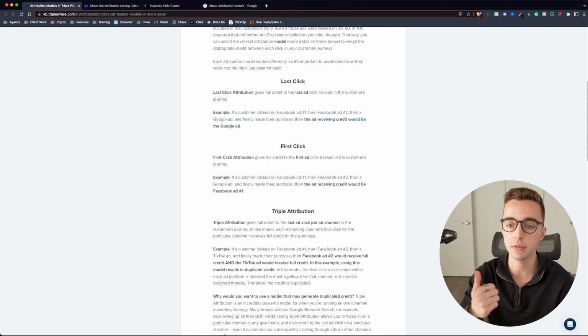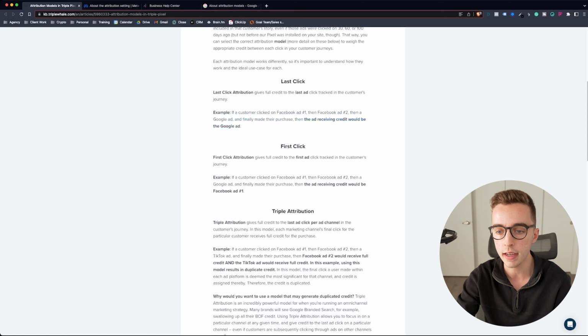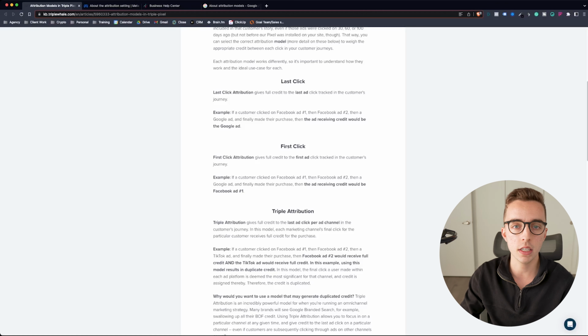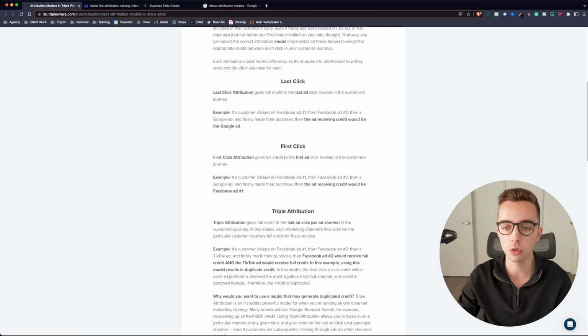So if somebody views Facebook ad 1, Facebook ad 2, and then a Google ad and made the purchase, the ad receiving the credit would be the Google ad. So only the last one would get it. So again, in this case, if you're running any branded search ads on Google, then yet again, it'll get most of the conversions, which is not exactly what you want to report back on.